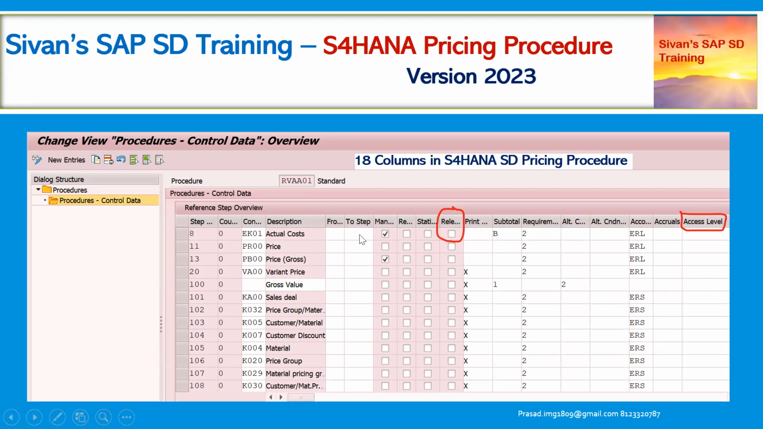And then from and to column, when you specify the values so that we can add the discounts, how much discounts we have been offered to the customer. For example, sales deal or customer material discount, customer discount and material discounts. All these discounts, we can include them when we specify the step number in the from column and then to column so that the system will add up whatever the discounts have been associated in between so that it will display the total discount amount. So that is called from and to column.